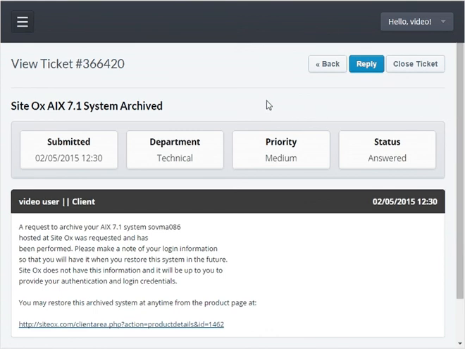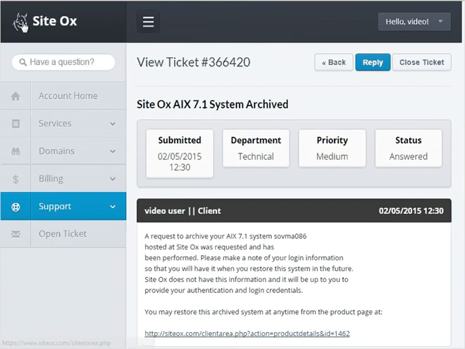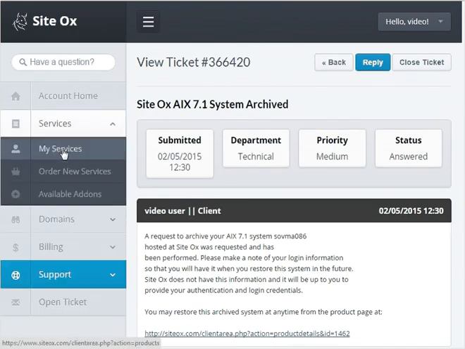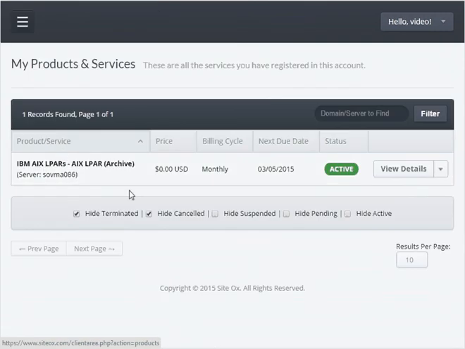Now, since the LPAR was archived, the AIX LPAR is no longer accessible. So in order to make it accessible, you would have to unarchive the LPAR, and you can do that by going to the sidebar menu, clicking on Services, then My Services, and again look at the details now for the archive.